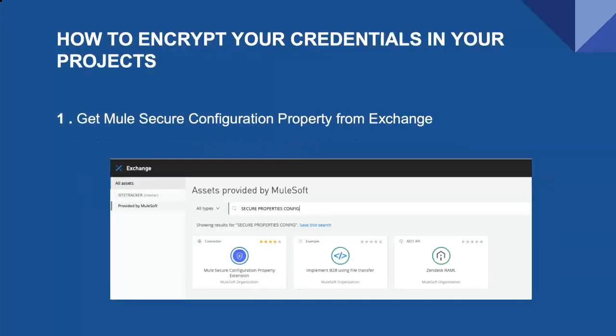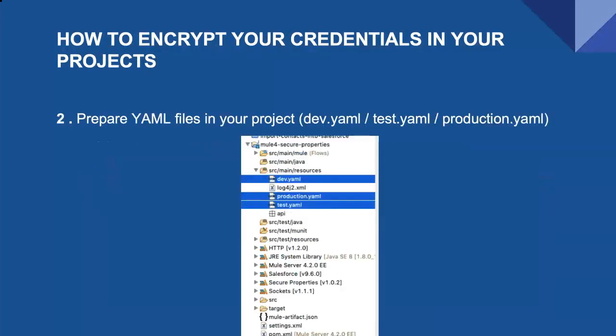All right. So these are just a few slides of what we are going to do in the hands-on. Basically, we are going to jump into our Studio. We are going to open Exchange, and from there we are going to look for our secure properties configuration on Exchange. We are going to implement that in our project. We are also going to prepare a few files, our YAML files, our properties files, in our project.